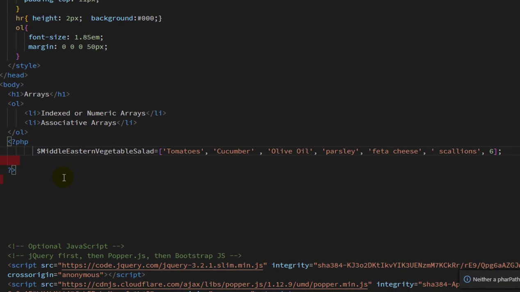Here's my Middle Eastern salad: tomatoes, cucumbers, olive oils, parsley, feta cheese, scallions, and then I just put this number 6. I don't know what I mean by that, but just to show you a numeric value other than string values. And to list this salad ingredient, we can use a for loop or for each loop. My favorite is the for each loop. So let's do a for each loop to list all of these ingredients and view it on our server.